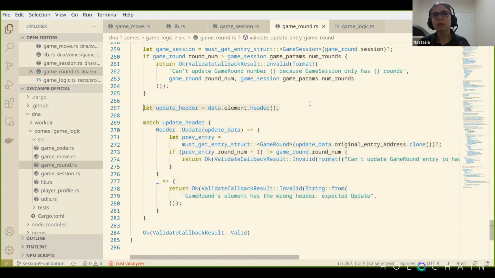The first thing we do here is get an update header. We do it because every update header has a reference that allows us to access the previous entry in the update chain. So we retrieve this update header from the element we receive in validate data, and then we match its contents to these two branches. The first branch is the one we're looking for. This is when the header is actually an update header, in which case we can see the type of the header update, and inside of it would be the data of the previous entry.